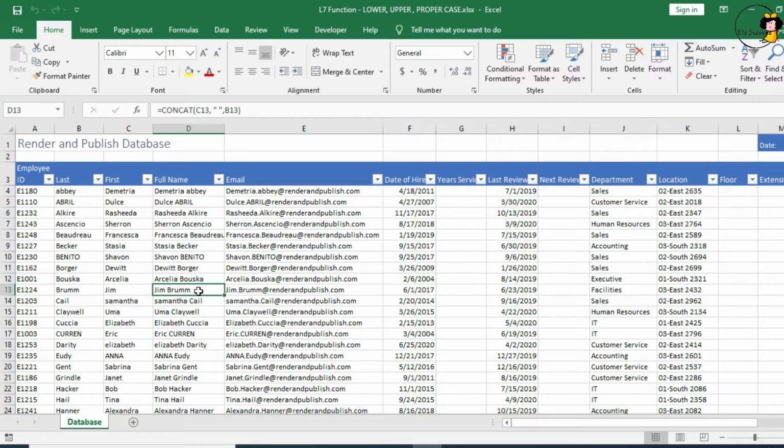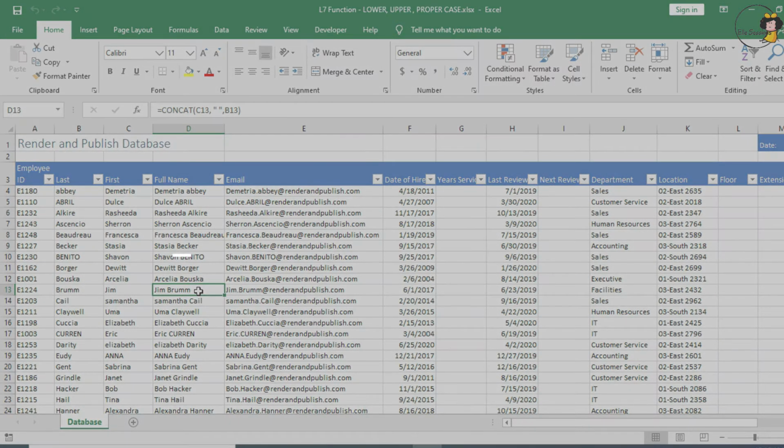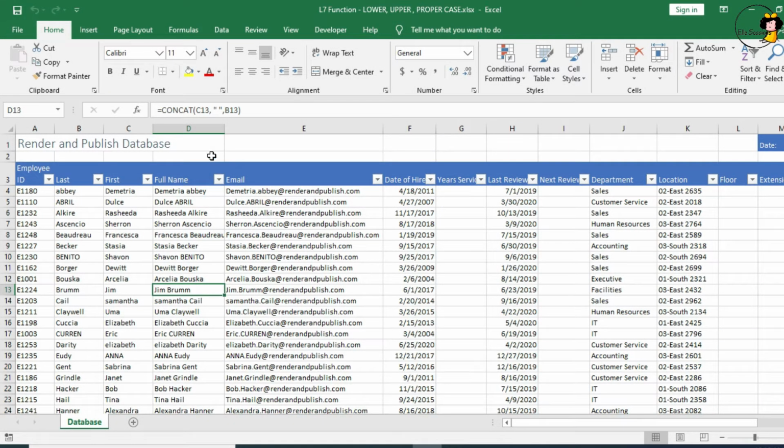The syntax for all three is much the same. Equals, function name, open brackets, followed by the text that you want to convert, close brackets. So you want each of the names within the full name to start with a capital letter, but otherwise be lowercase. The proper function can do this task for us. It basically changes any letter that doesn't follow another letter into uppercase and all other letters to lowercase.